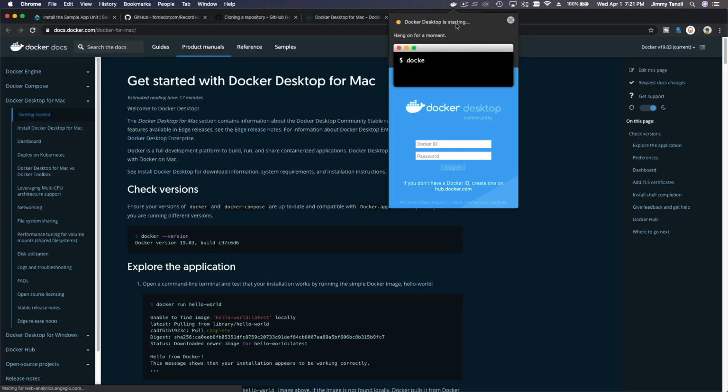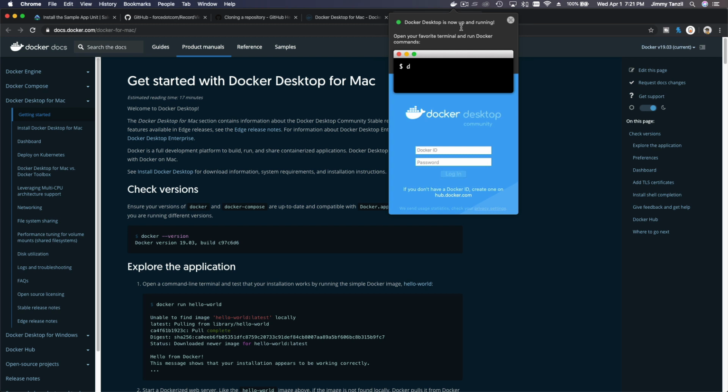So Docker Desktop is starting. So you will be seeing the same thing here. So I don't have a Docker ID yet. So I might want to create one. It's still saying Docker Desktop is starting. So it's starting like a web server, I would say. Docker Desktop is now up and running.